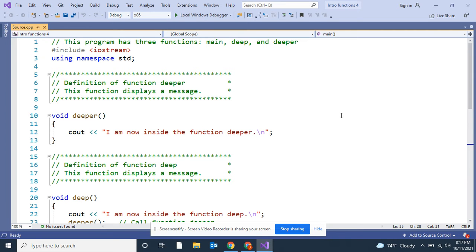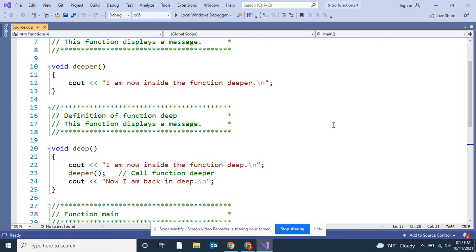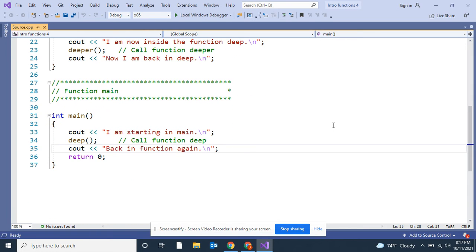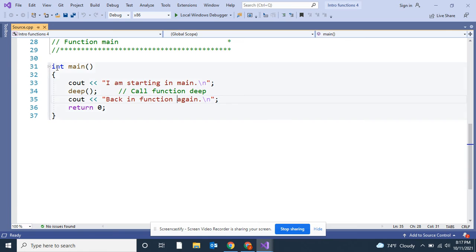All right, this program does something a little bit different. Let's look over main first. Here's int main. Okay, I'm going to cout I'm in main, the same thing we did in the first three programs I've run for you. And then I'm going to call deep. And then that's going to release back to main, and we're going to print out that I'm back in function main again. In between, we call the function deep.